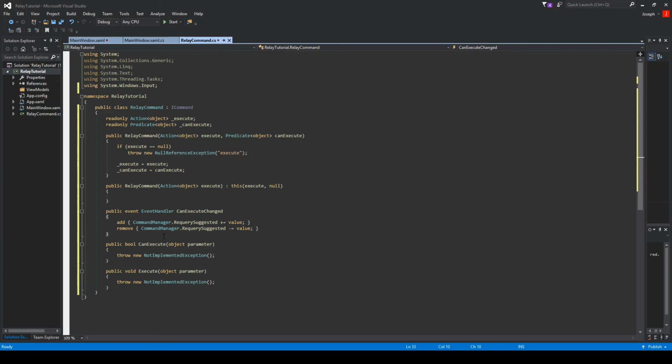Now, one thing I have heard but haven't experienced myself is you can have trouble using the CommandManager.RequerySuggested when doing asynchronous operations.